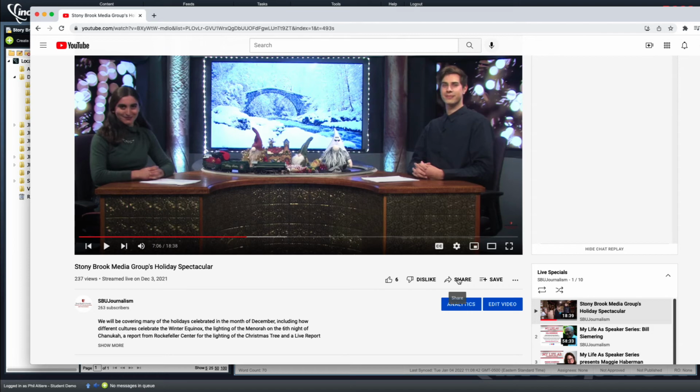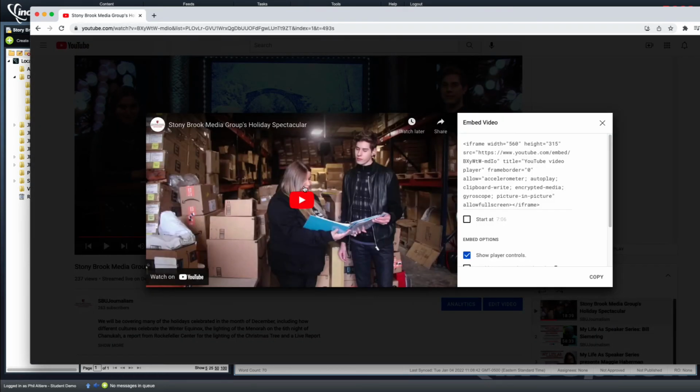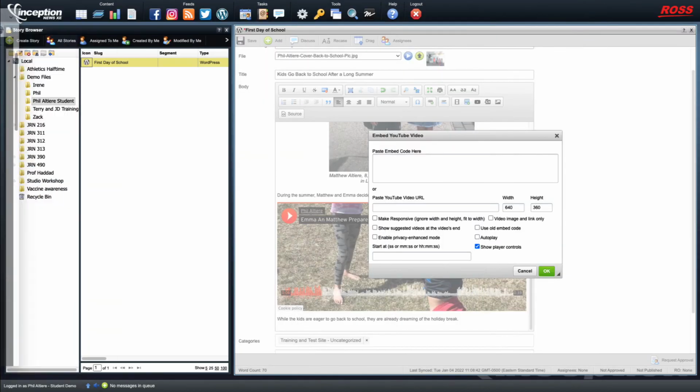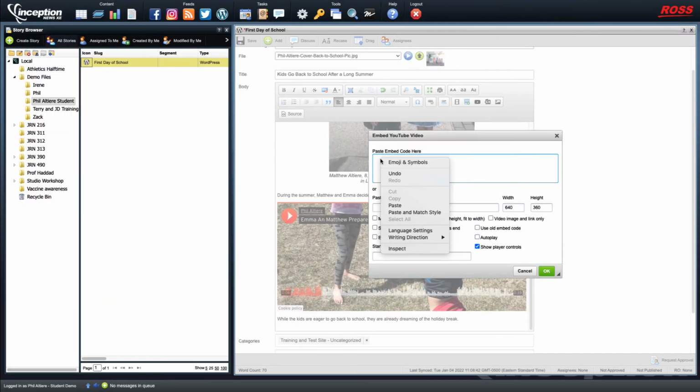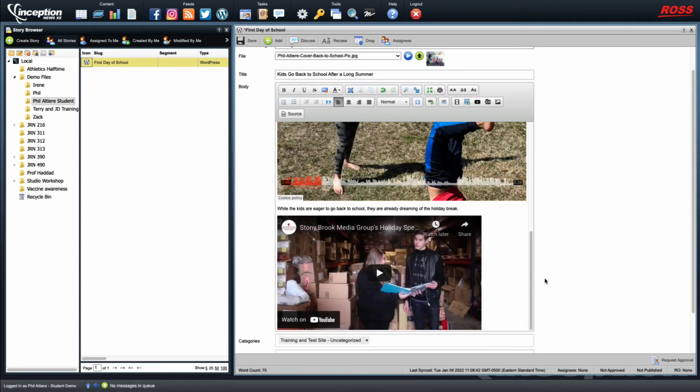If I click on share and I click on embed, this gives me the embed code that we need. I'm going to click copy. Get rid of this. In the window here for paste embed code, right click, paste. Okay, everything else you could leave alone. Then you click OK. And now you can see your YouTube video is right in here.